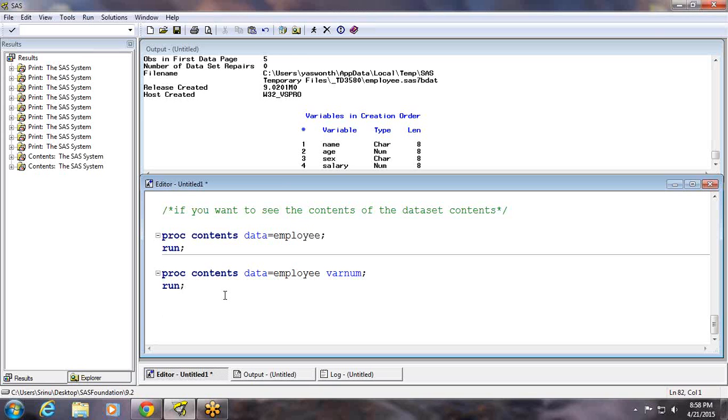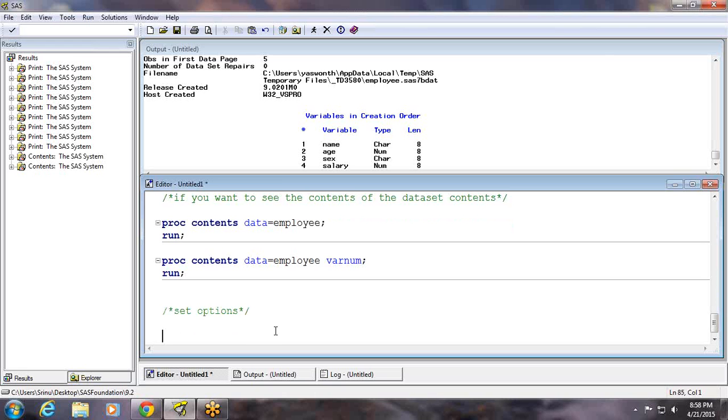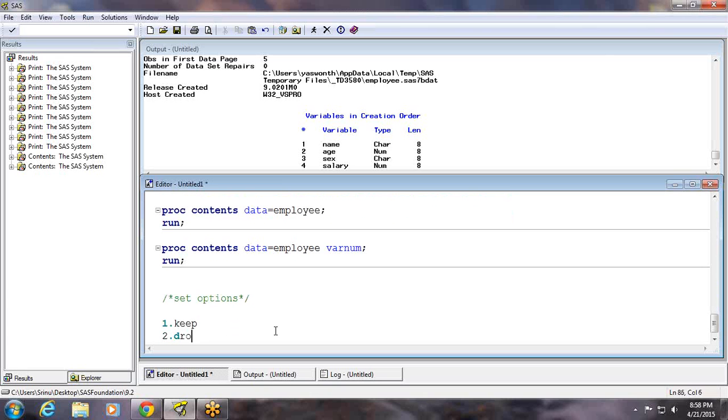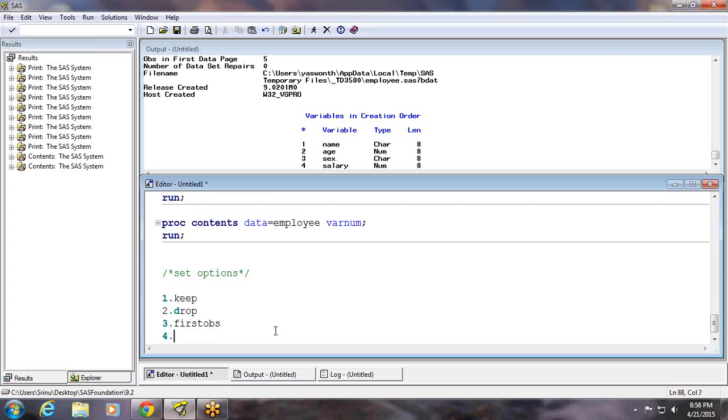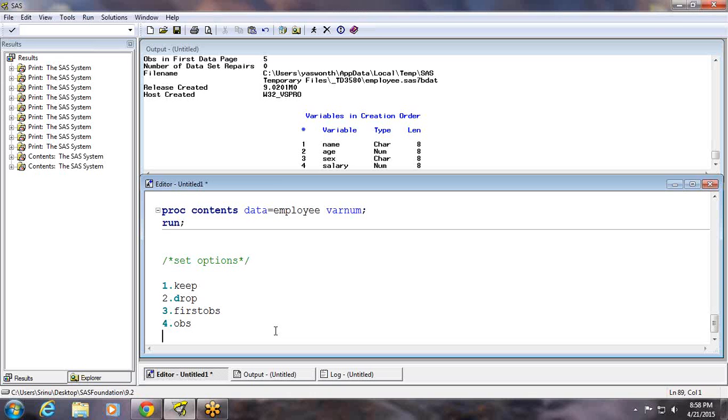Then one more thing, the next one is set options. Here it is also one of the important topics, set options or set operators. So there are options: the first one is keep, the second one is drop, the third one is firstobs, the fourth one is obs, and the fifth one is label. So these are the set options, set operators: keep, drop, firstobs, obs and label. Just check one by one.